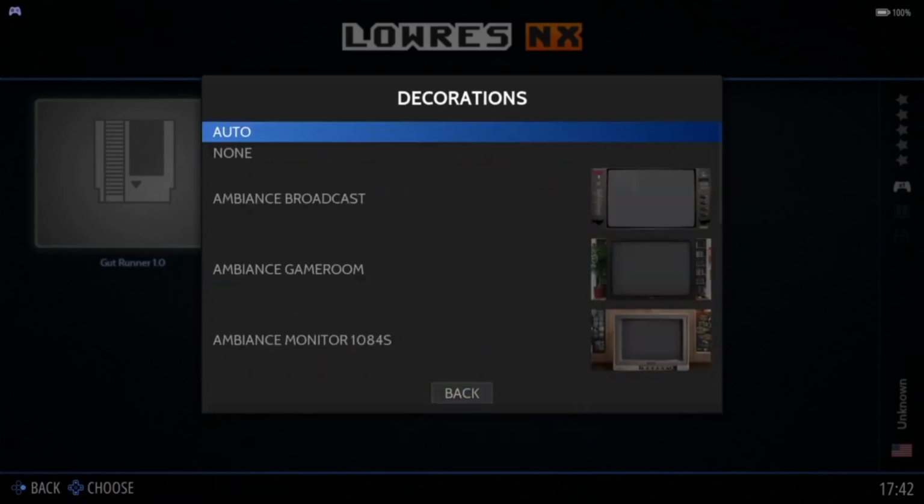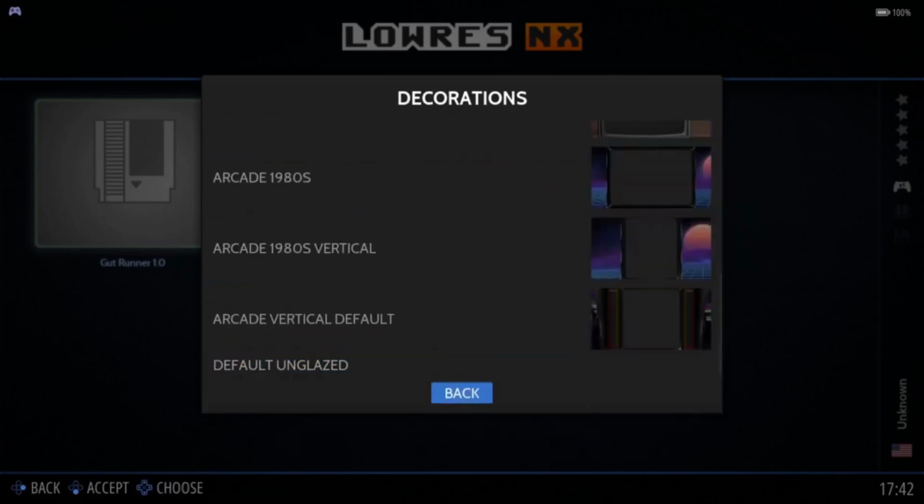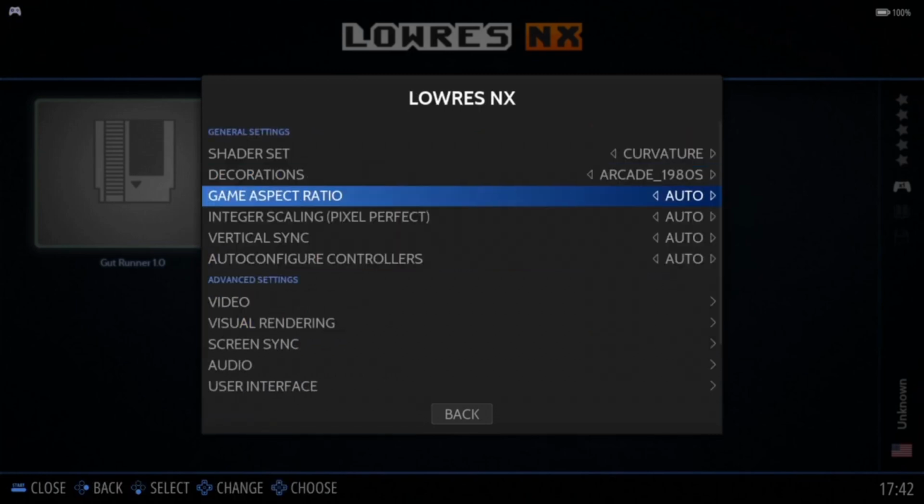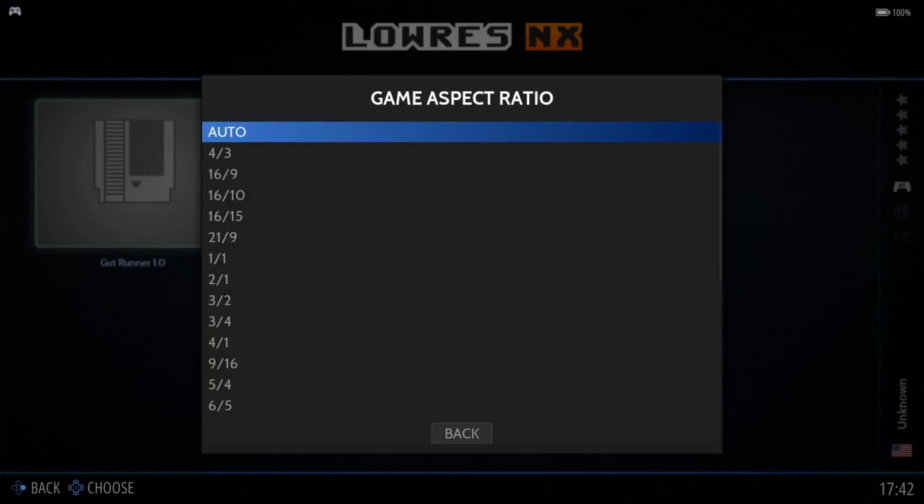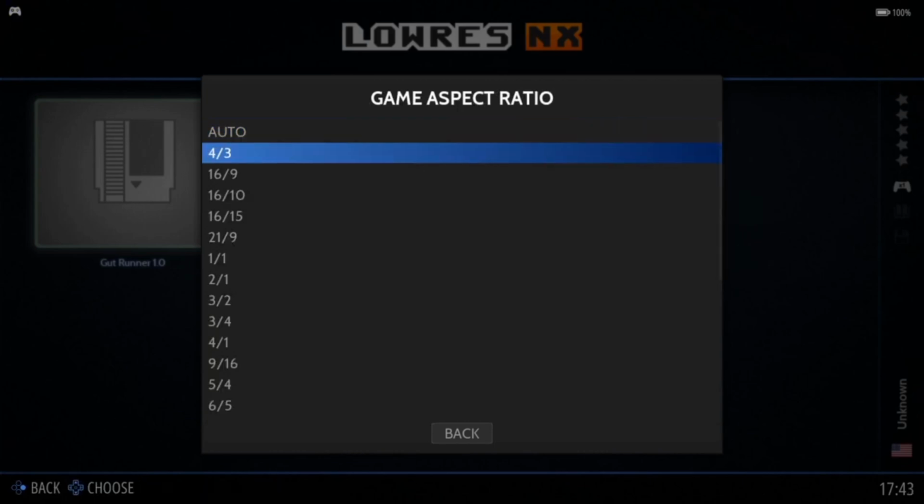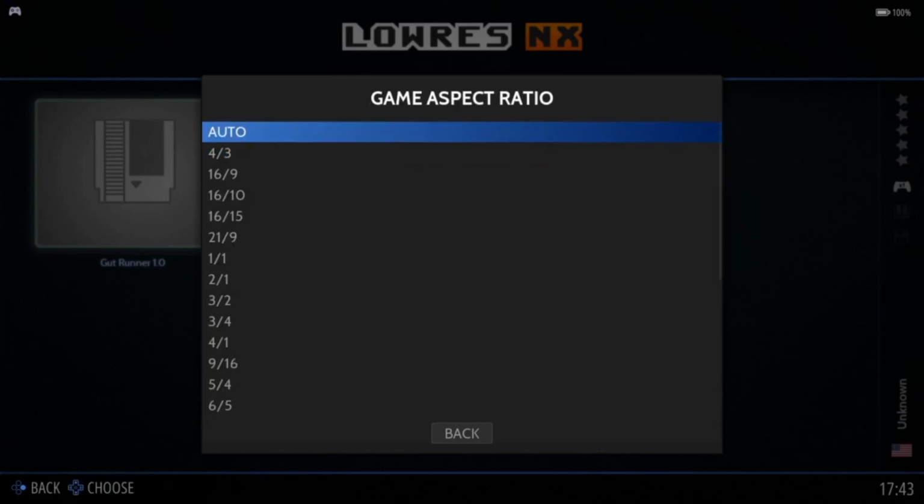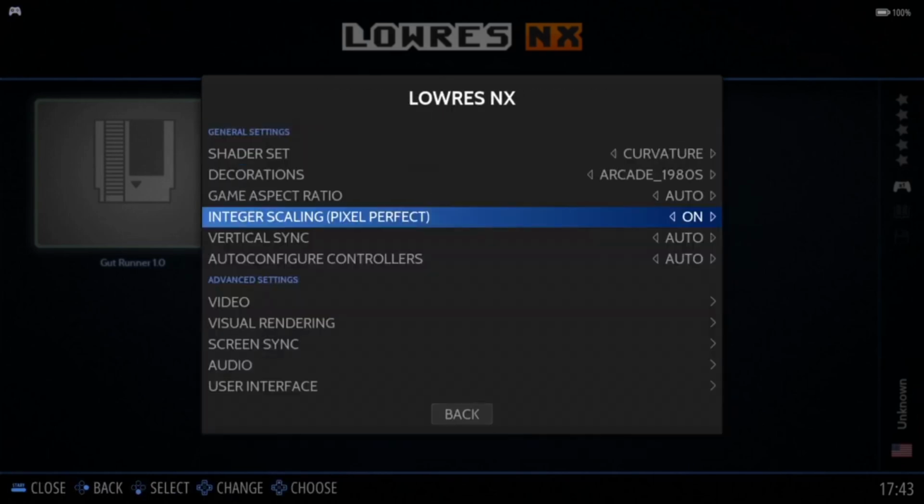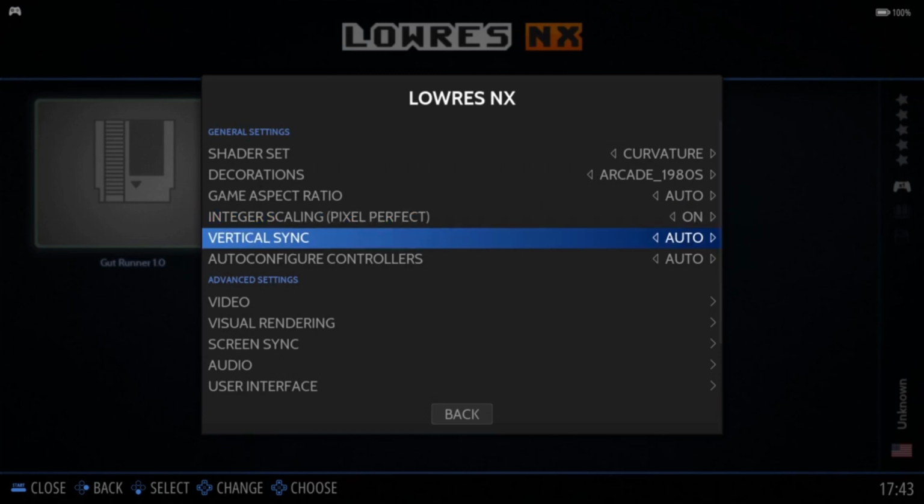And Decorations, we've got no official decorations for low-res NX, but if we want to, we can just use this one, for example, Arcade 1980s. Let's just spunk this up. And if we're going to use decorations, just make sure that it's on 4:3 aspect ratio, or just leave it to auto. Integer scaling, we're going to turn that on, or just leave it to auto. That's going to clean up pixelation. But the point of low-res NX is that nostalgic pixelated look, so leave that up to you.